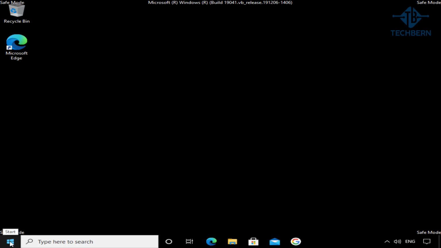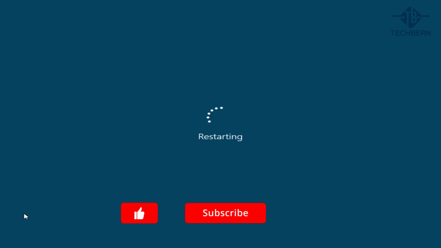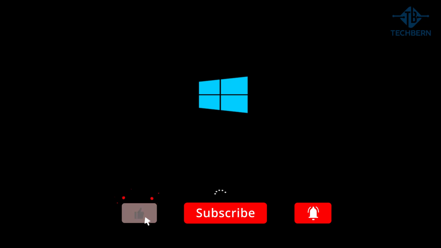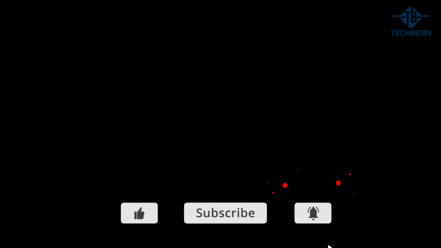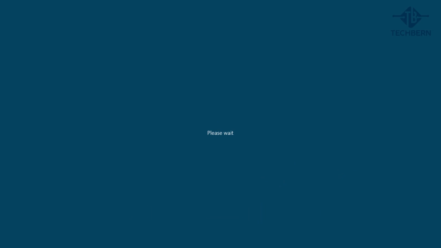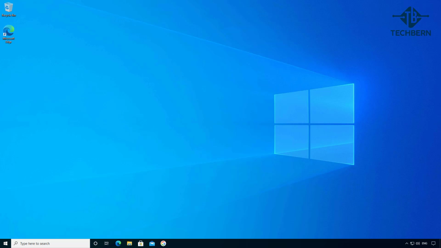So once you've finished in safe mode, you can go ahead and restart the computer. This will follow the same process as before and reboot your computer back to the normal login screen along with all the correct drivers and settings. And we'll log back in. Okay, now we're back in Windows again.